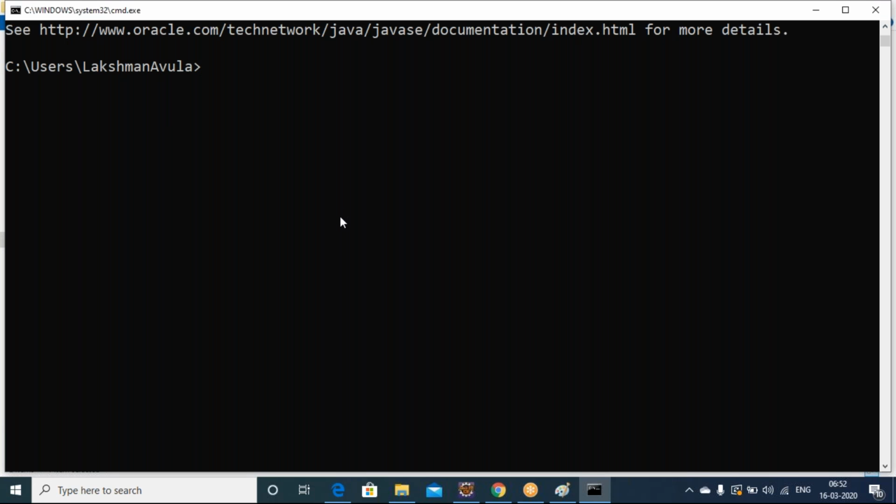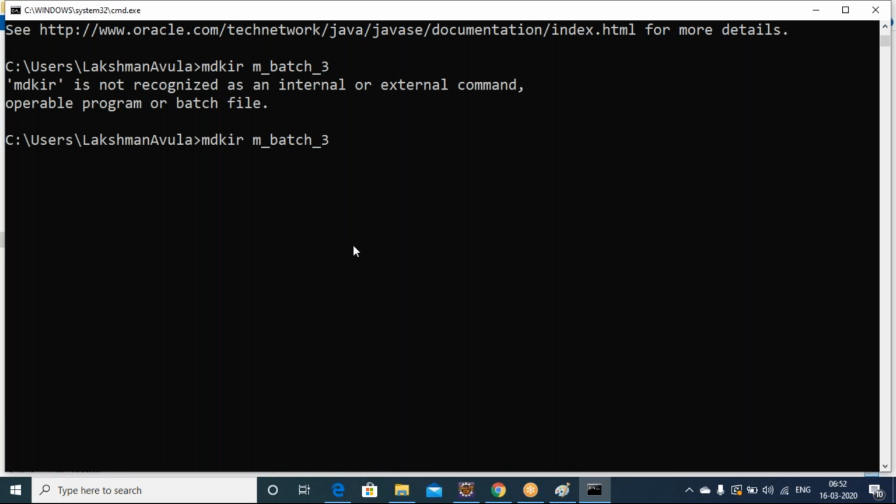Now first we'll write one program in the command prompt. The same program we'll take to the IDE. So how is it going to execute? First I'm going to create a directory with mkdir, m_batch_3. Let me create this. Then cd m_batch3.